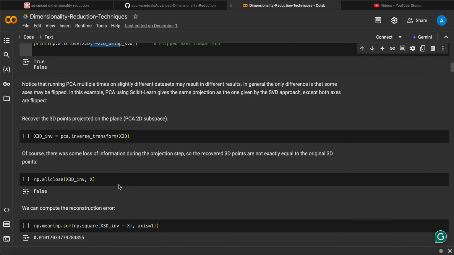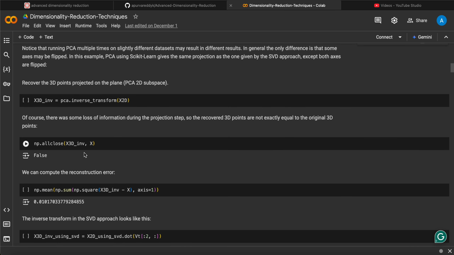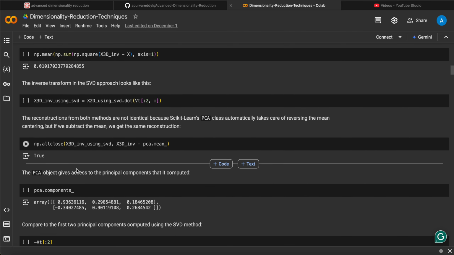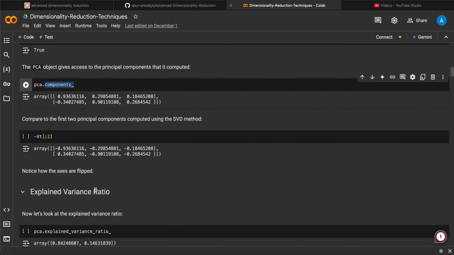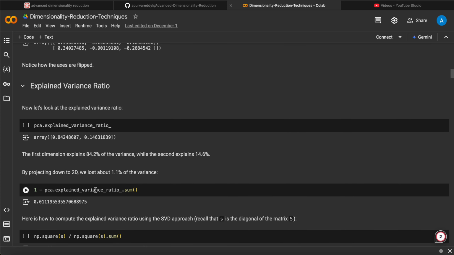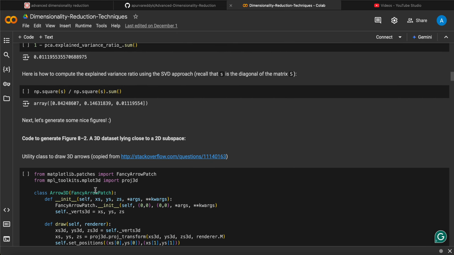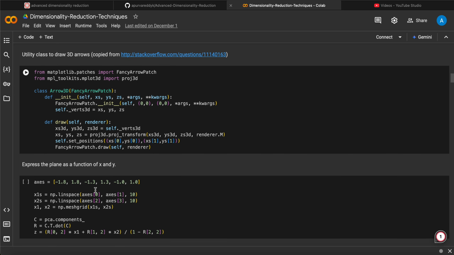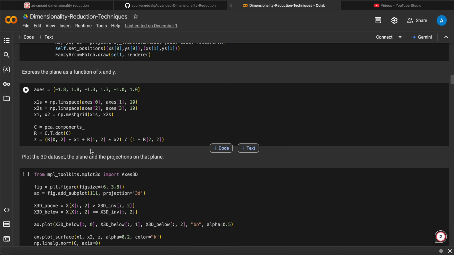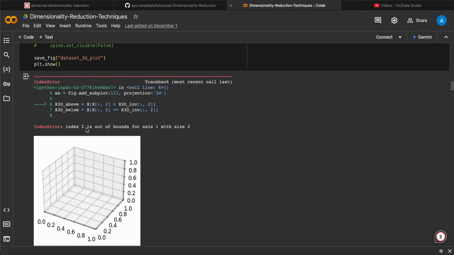So this is the inverse transform. We're doing the X3D inverse, then checking, and then doing the reconstruction error. Then we're doing the transformation again, and displaying all of the PCA components. All of these are variables that we're just testing, like the explained variance ratio, and expressing a plane in terms of x and y. Then here we are plotting the 3D dataset.